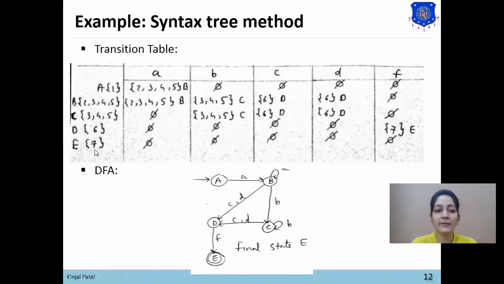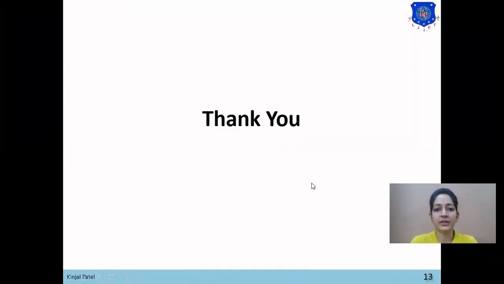Now which node will be the final state? The node which has the position of hash will be the final state. So here E will be the final state, as E has position 7, which is of hash. So the DFA has been generated. We have converted the regular expression into a DFA using the syntax tree method. Thank you.